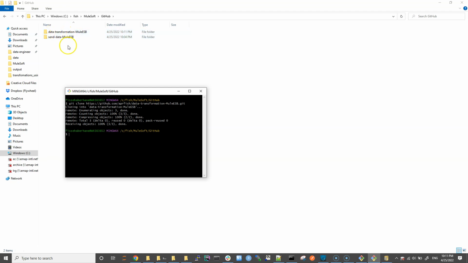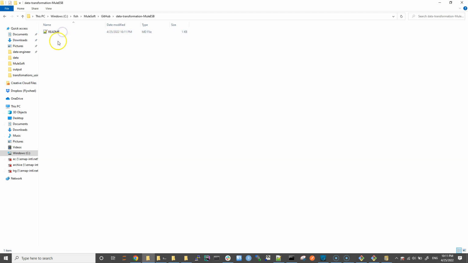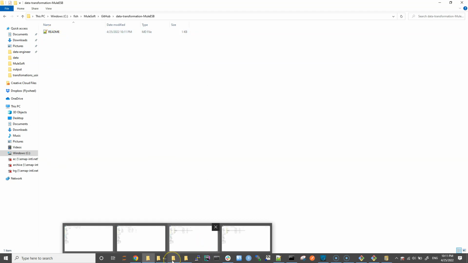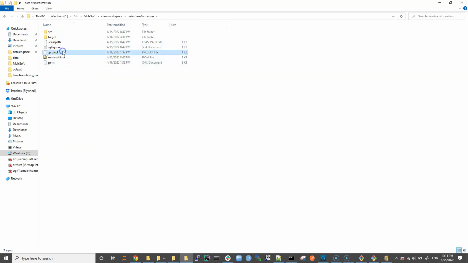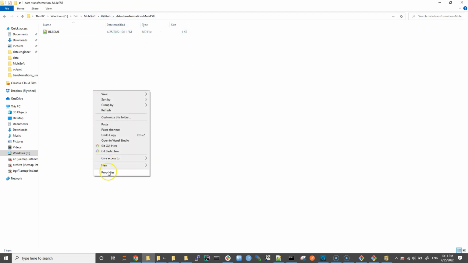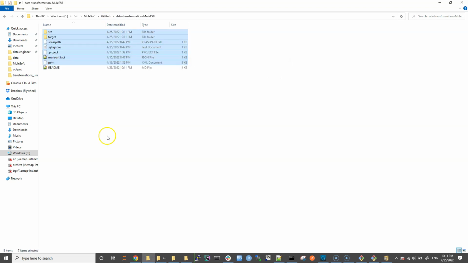Then we have to change our directory to the Data Transformation Mule ESB GitHub repository. To do that, we use cd for change directory, cd, then data, then you can spell it out or simply click tab and it auto-completes it. So I'm here. As you can see in here, we have only the readme file, but we want to push the Data Transformation MuleSoft project. So I go here, open, double click that, and copy all these files, and then go to the GitHub folder, the Data Transformation Mule ESB repository, and paste it here. These files will be pasted.